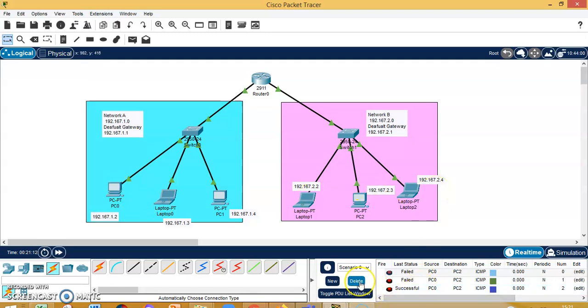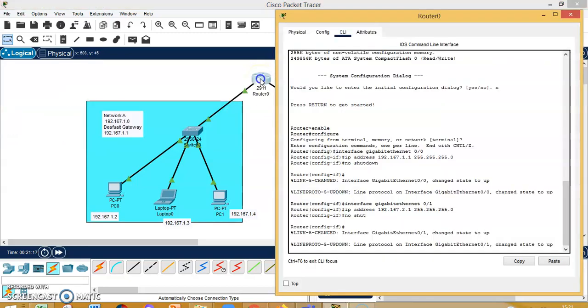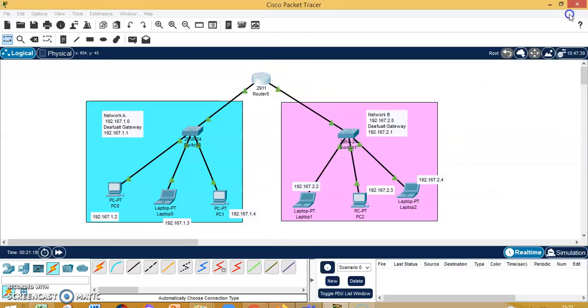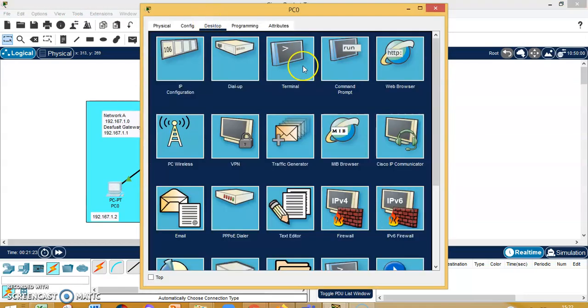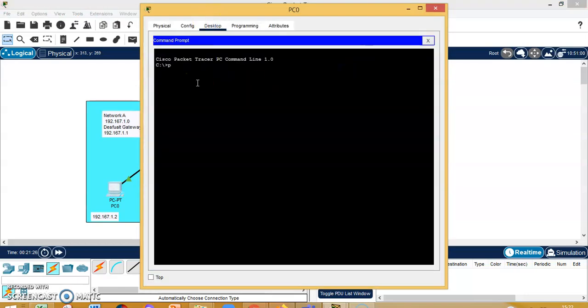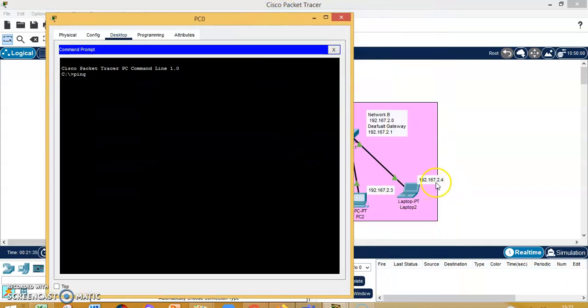You can even use a ping command to show the success of the network. So if I have to ping, I go here, I go to the command prompt and I write ping. From here I am going to ping the PC or the device on the other side. Suppose on the other side I try to ping the third one, 192.167.2.4. Okay, let's see if it is working or not.